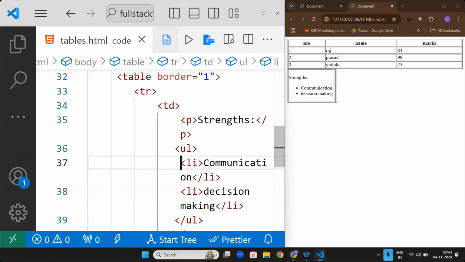See this logic. I put here one table. Inside the table, I created three rows. Sorry, I didn't create three rows. Inside the table, I created one row. Inside one row, I created three columns, each TD, TD, TD. In the first column, I put a paragraph and I put a list. I put a list. You can say the same thing.